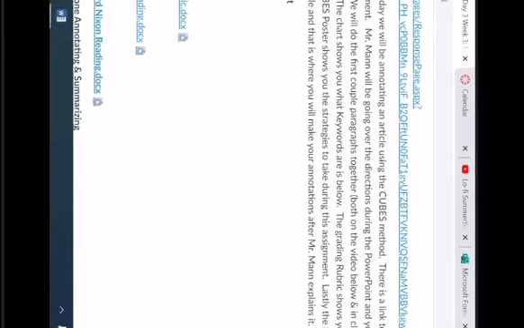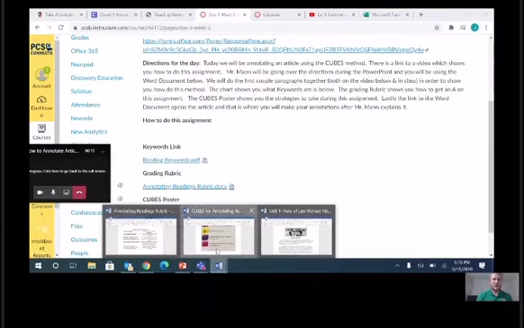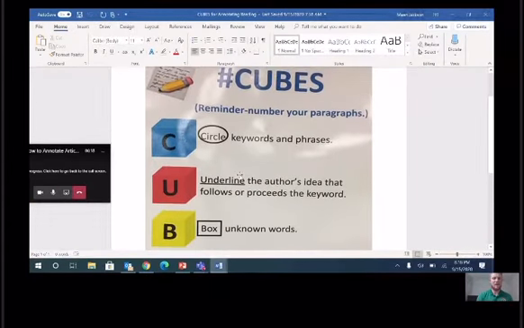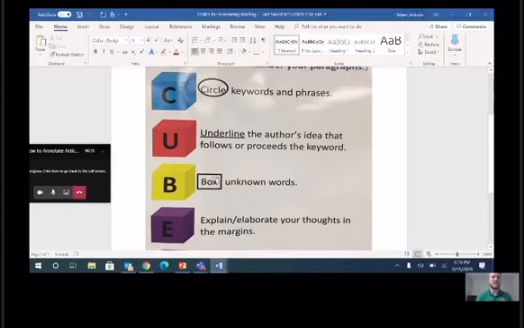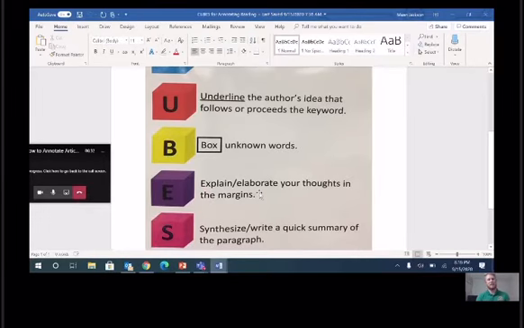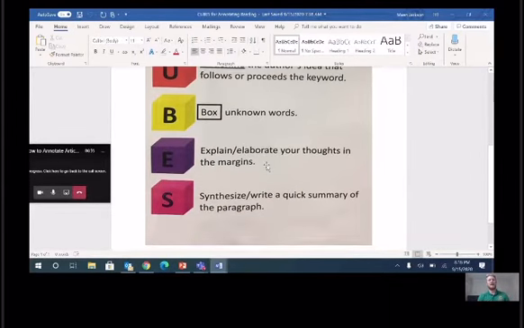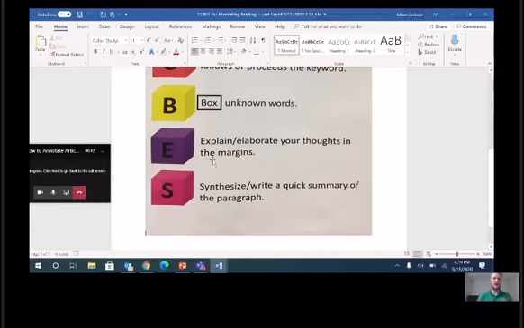I showed you the rubric earlier, the cues poster, which is this right here. It tells you the steps you need to take for each paragraph. Circle keywords. Underline the author's idea that follows the keyword, which is you underline to the end of the sentence. Box unknown words. Where you don't know a word, box it, and then define it. Explain or elaborate your thoughts. Explain why you boxed, underlined, and circled. Synthesize, which is just a summary. Summarize the paragraph.